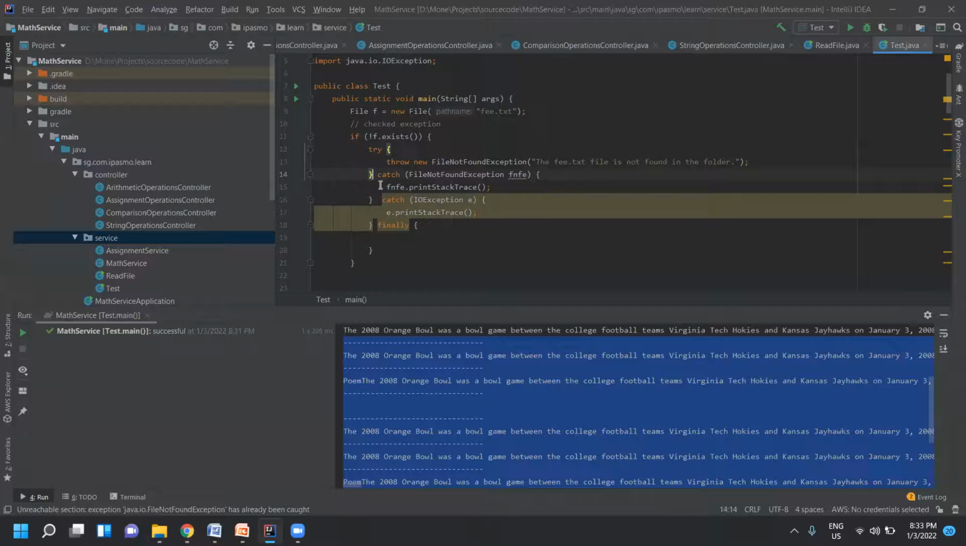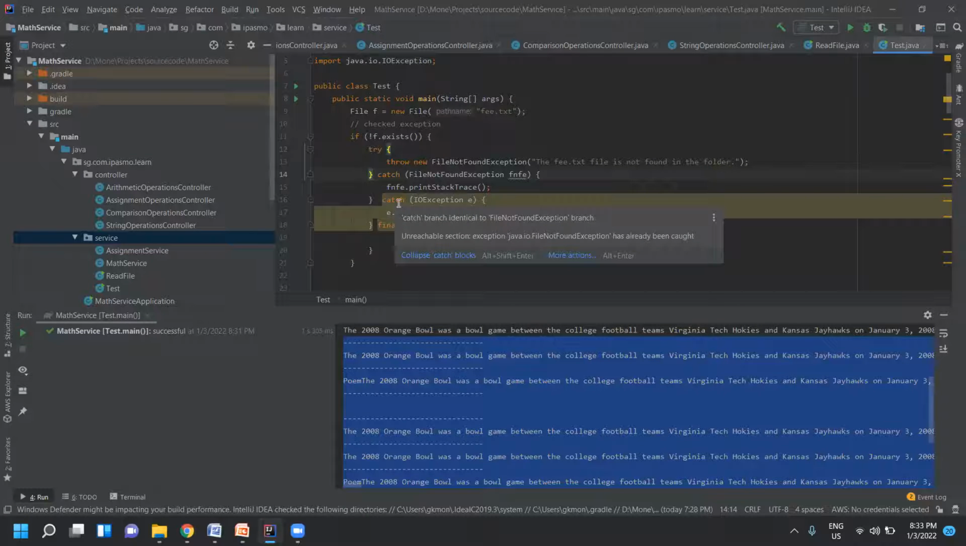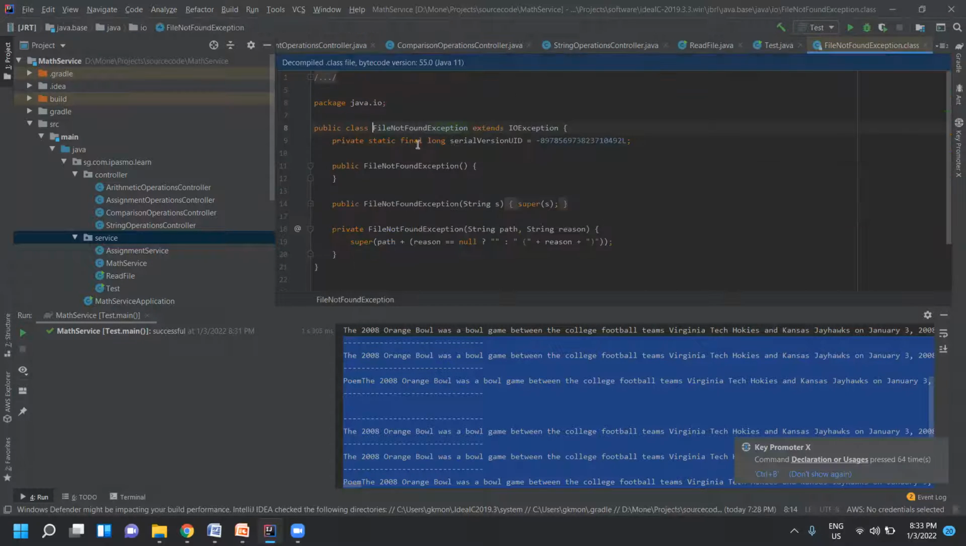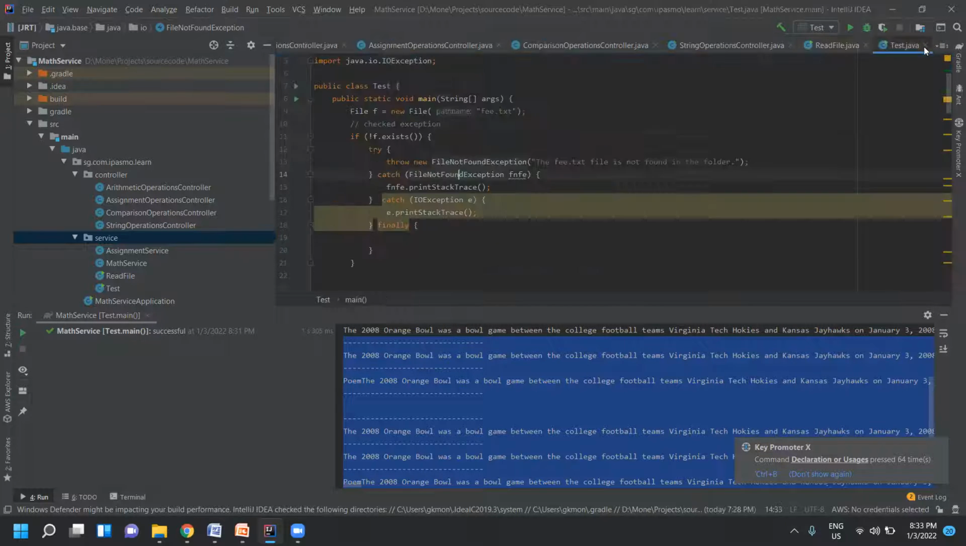IO exception. Catch branch identical to file not found. So you see, unreachable section means whenever file not found is happening, this one is already extended. It cannot go back up. No, this is already extending to IO exception. File not found is already extending to IO exception, right? That's why it complains. So this block will never be executed.